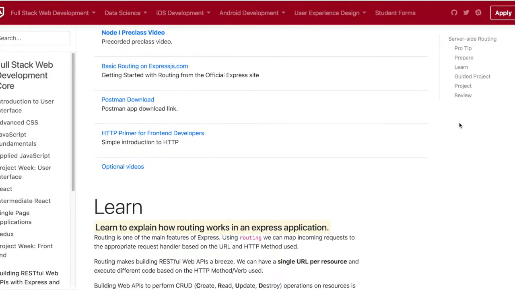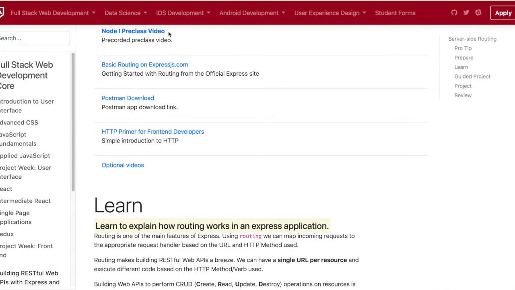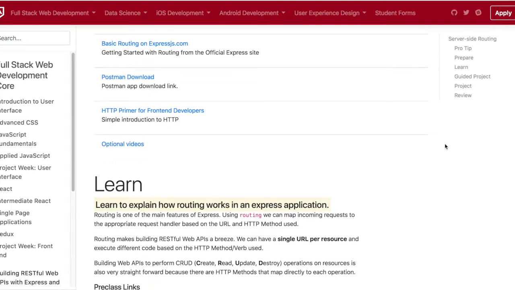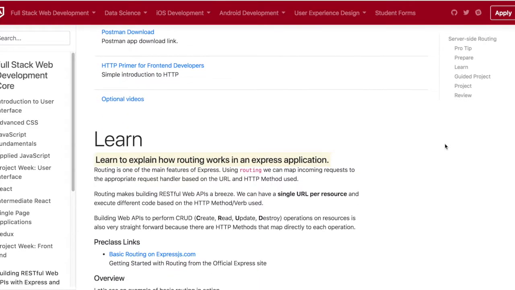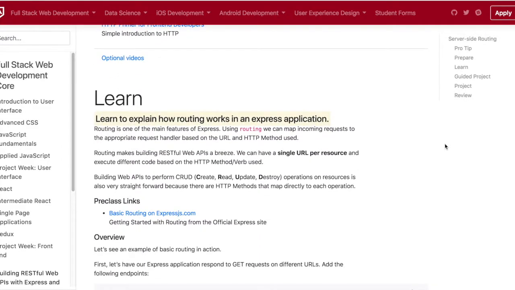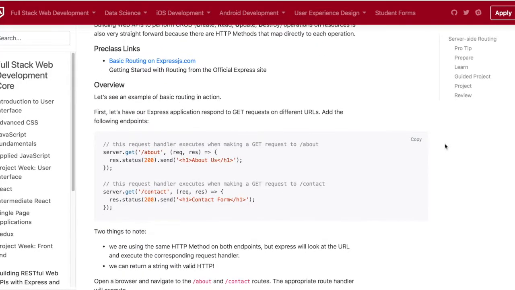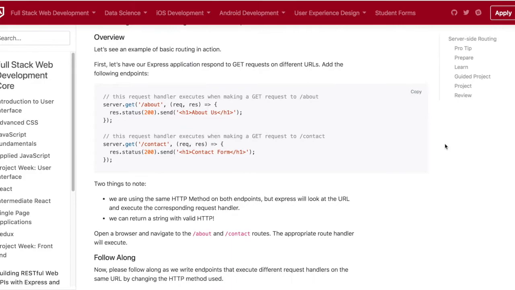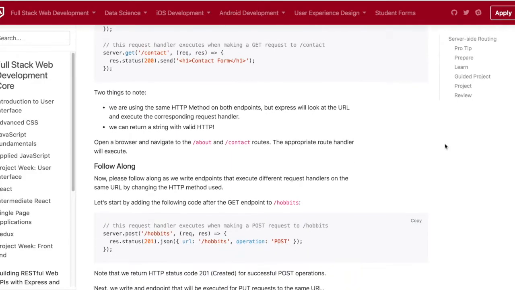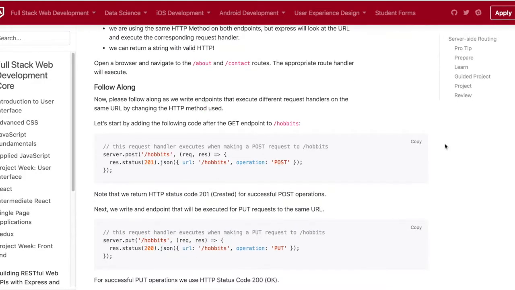I watched through the videos and I read the HTTP primer as well as downloaded Postman, all very necessary to pick up this really cool language, Node and Express. And this is what you see working through the example that they had with the hobbits. I do have that implemented in my code, and it's pretty straightforward.